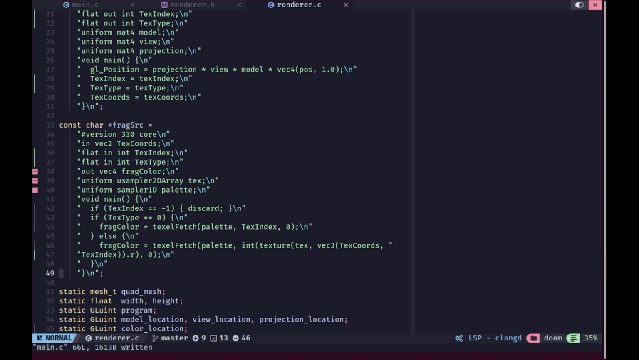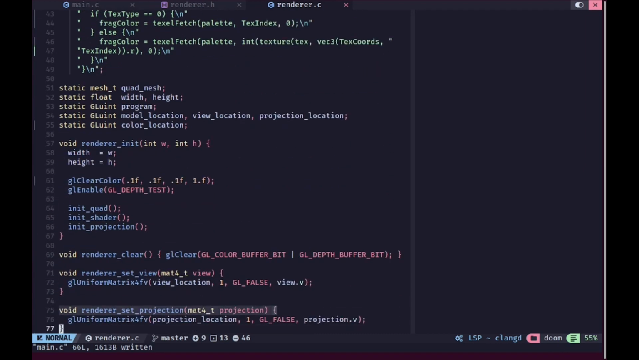Otherwise we assume that we want to use the sampler 2D array. So for that we just set our frag color like we did earlier, get the sampler 2D array from there, and the only thing we change is that instead of having this texture index be a uniform, now it's from the actual vertex shader, and that's the only thing that has changed.